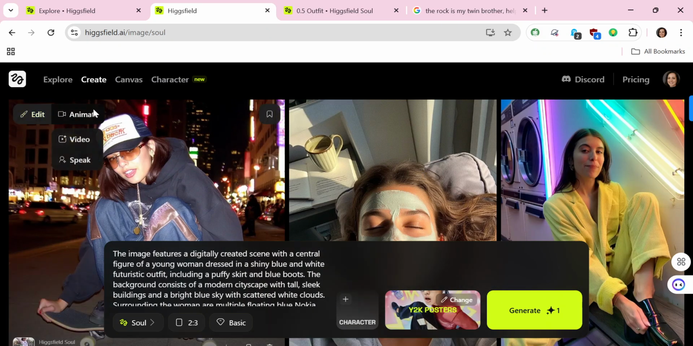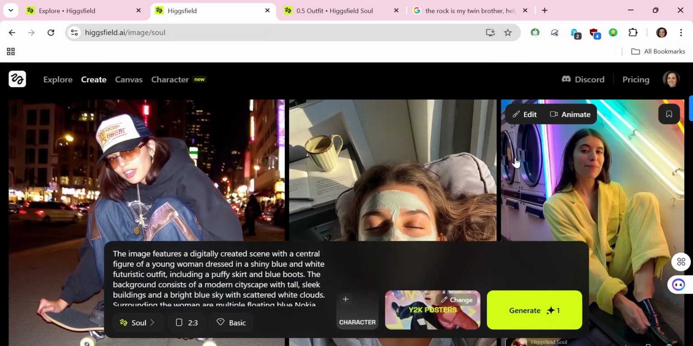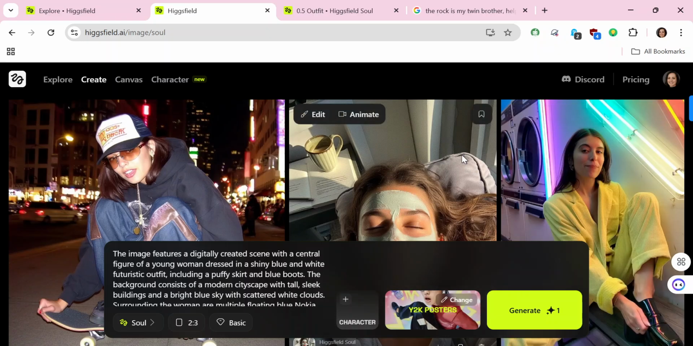So once you're done, you can actually make it into a video or make it into a speech dialogue by clicking on the animate icon here, and you see the options to choose from. Then click on download to have your image, your video downloaded to your system.